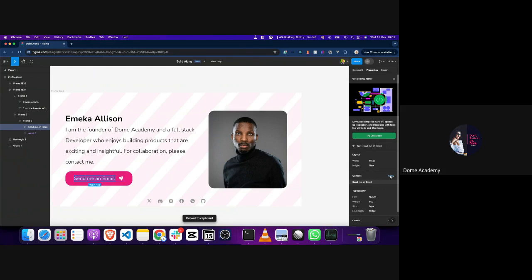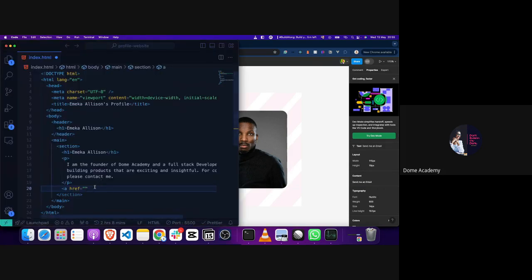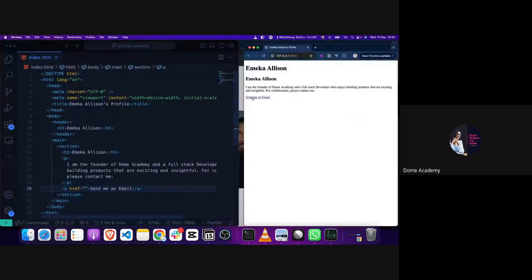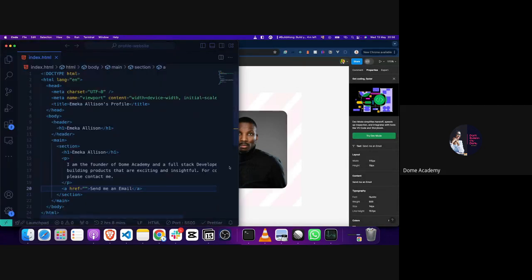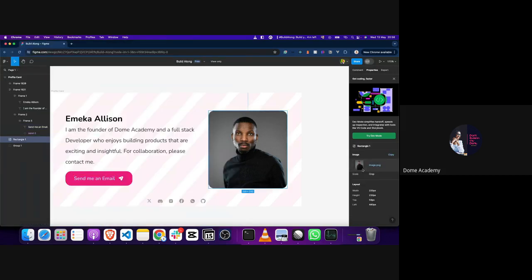So I'm going to copy this and I'm going to come here and I'm going to paste this in. So I have a content here. I will come to this website. We have an anchor tag. We have this clickable link that says send me an email. And we have this element here. And so we have this picture. So we have the next section, which contains this image that we're going to be working with. So we have this image here. And well, I can't actually download this image. Interesting. Oh, I can export it actually.